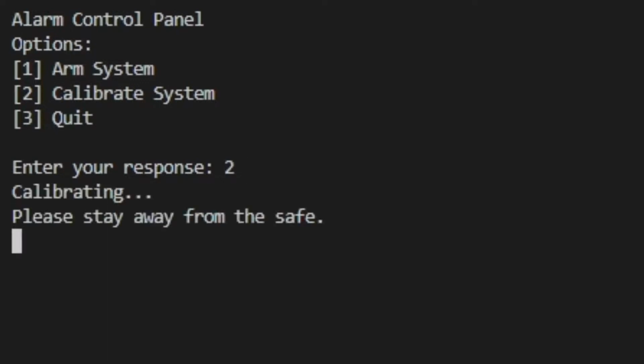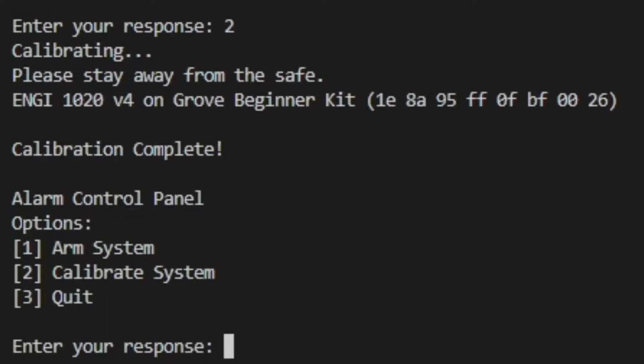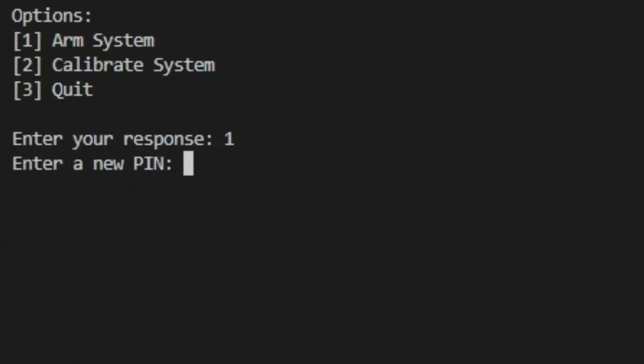We just need to give it a couple of seconds here. Note that if a user does not choose to calibrate, the sensor will default to a stored value. This may cause the sensor to be extremely sensitive or not sensitive at all, based on the current lighting environment. Alright, now we can arm the system.